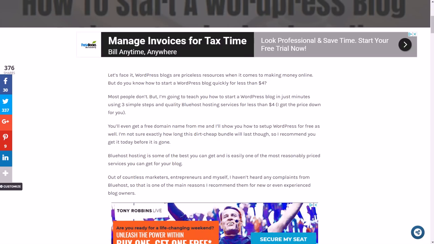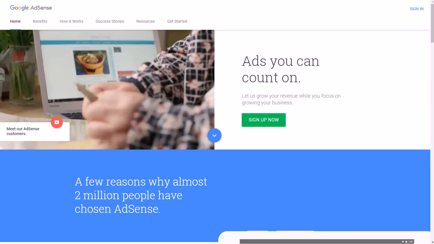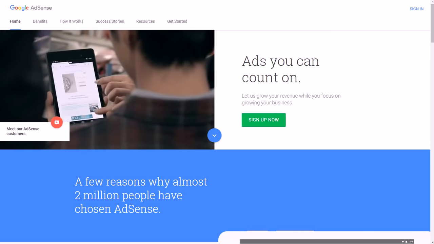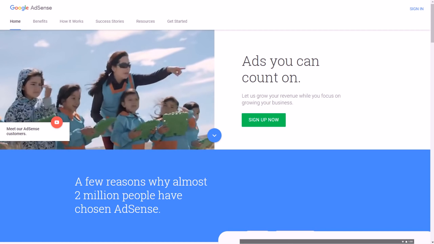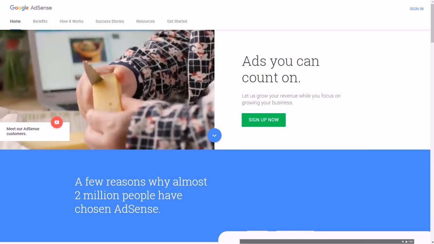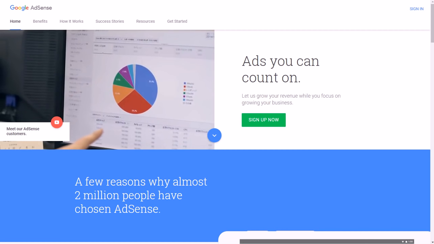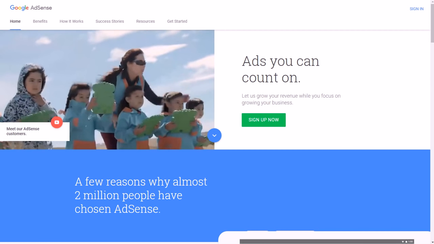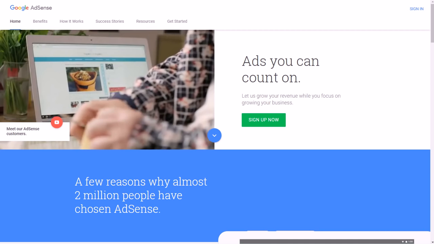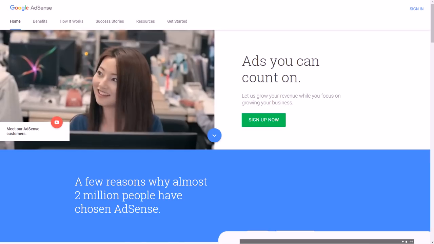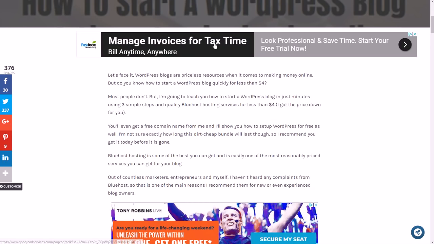So if you're on Google AdSense, you want to click on ads that actually are going to adapt. There's a word for it. I can't think of it right now, but they're responsive. That's the word I'm looking for. You want ads that are responsive, for instance, like these, that adapt to the space that they are given.